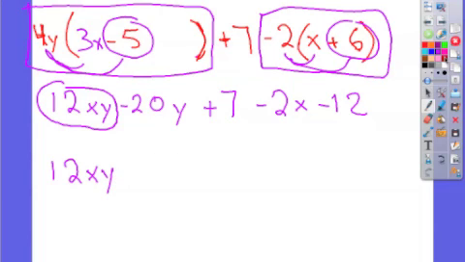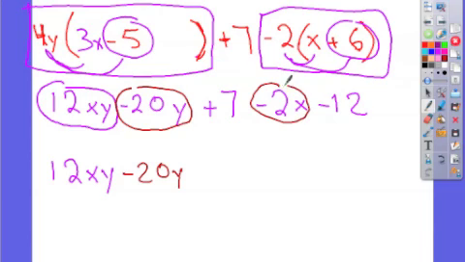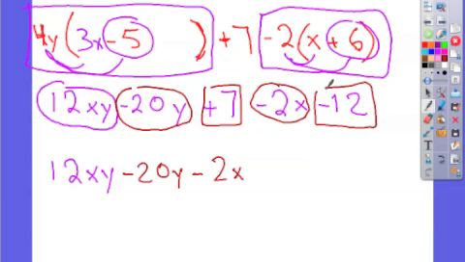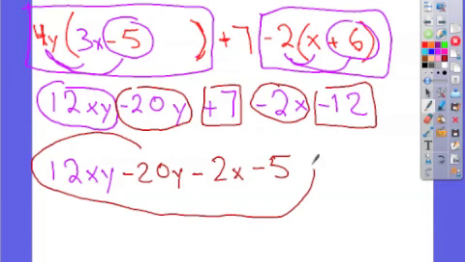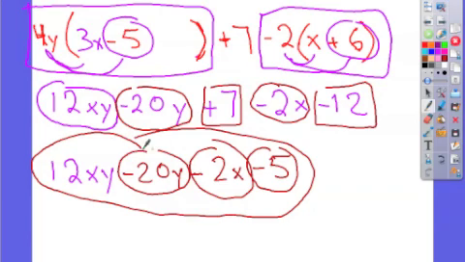This is the only y we have, so that would just be negative 20y. I just have one x here, so that would be negative 2x. And then I have 7 minus 12. I can put those together because those are just regular numbers. 7 and then negative 12 is going to be negative 5. And there's my final answer. Nothing else can go together. You could have written this in a lot of different ways as long as you've got negative 5 in there somewhere, negative 2x, negative 20y, and positive 12xy.